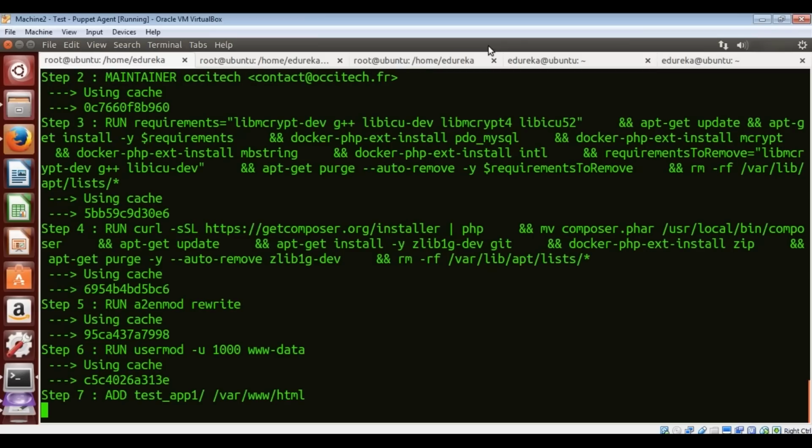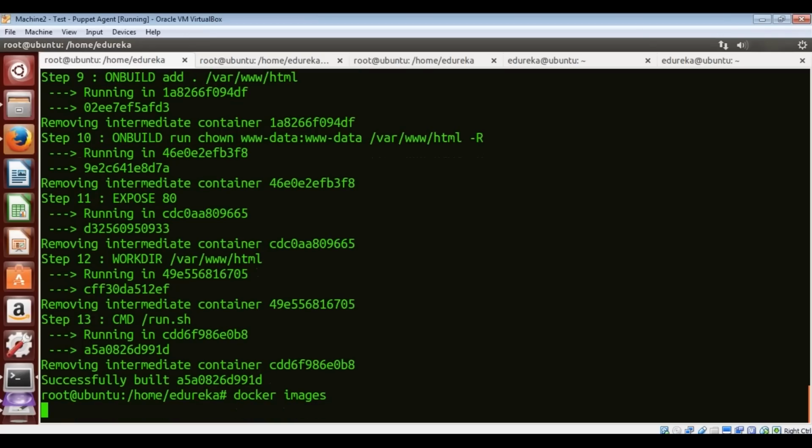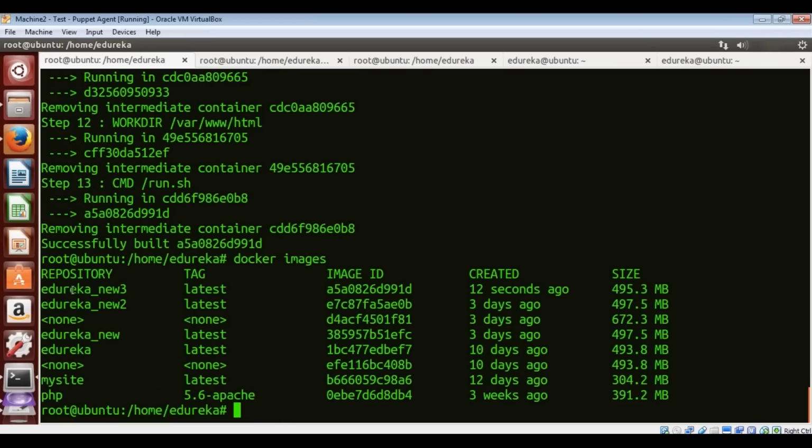So can you see? One by one, it is executing all the commands which were there in the Dockerfile. Okay, so it has successfully created a Docker image. Now I can check it by using the command docker images. If I give it, can you see it has created a new Docker image, edureka_new3, 12 seconds ago. Just now we have created a new Docker image. We can have a Docker container using this image where our application will run.